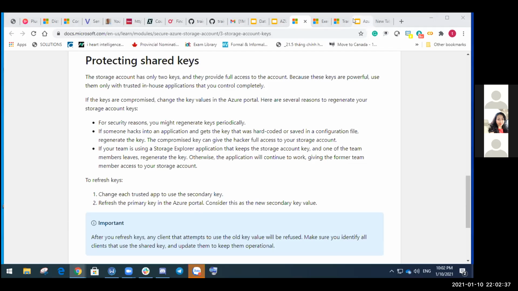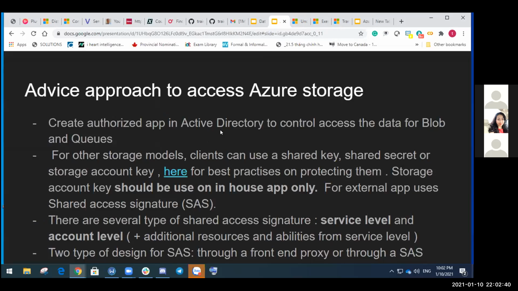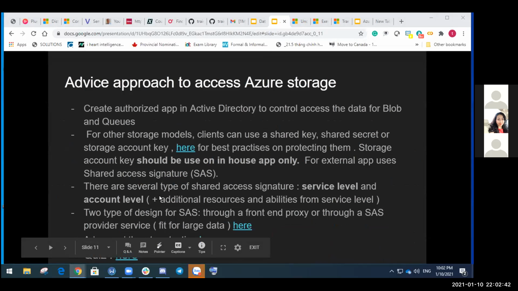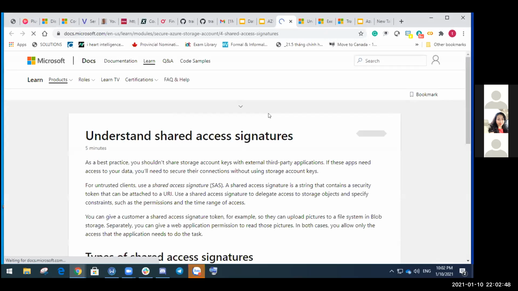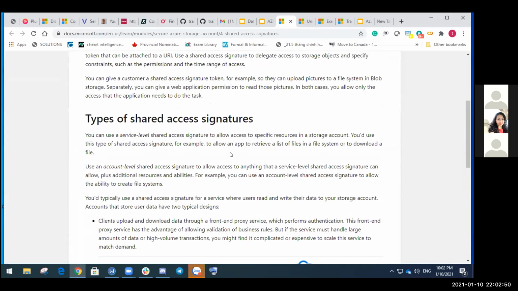So let's go to here to talk about the SAS model. So remember, you only use this type of model for third-party apps. For in-house apps that you build on your own, you don't need to use this.